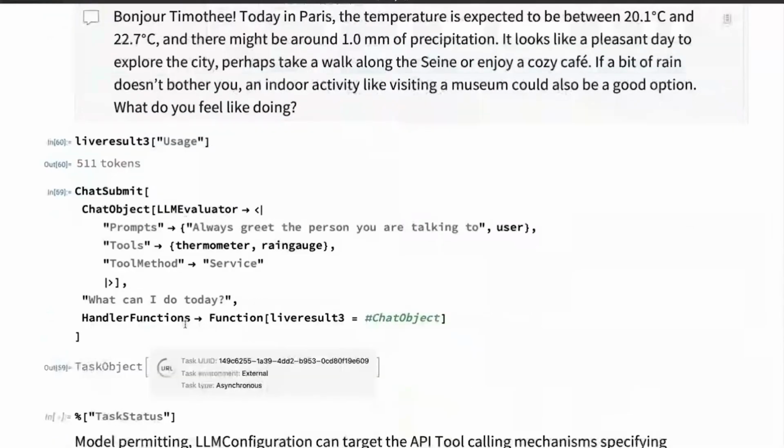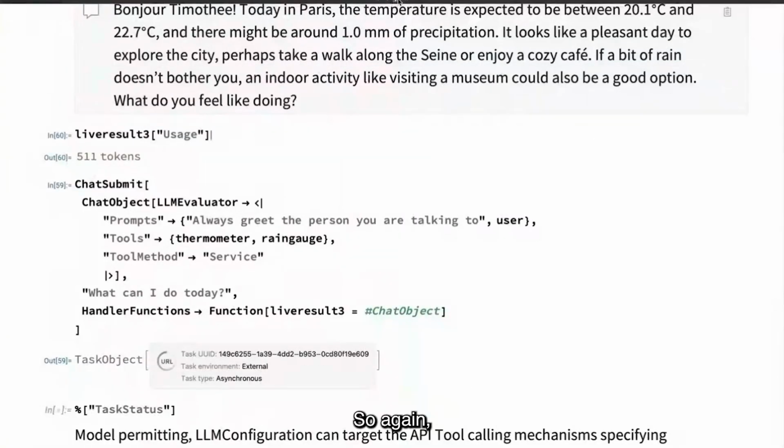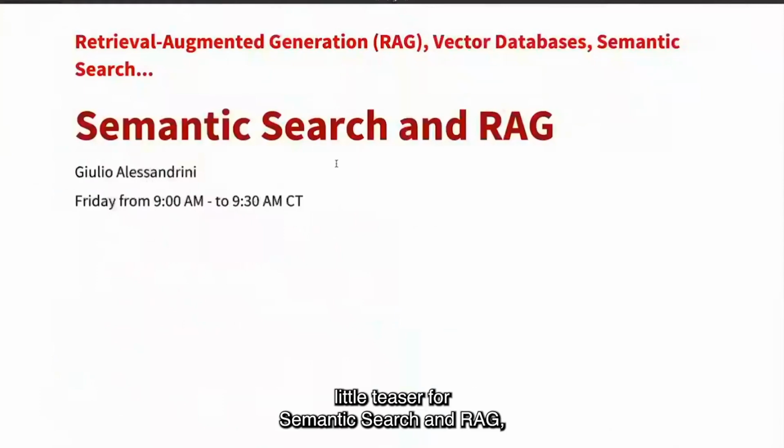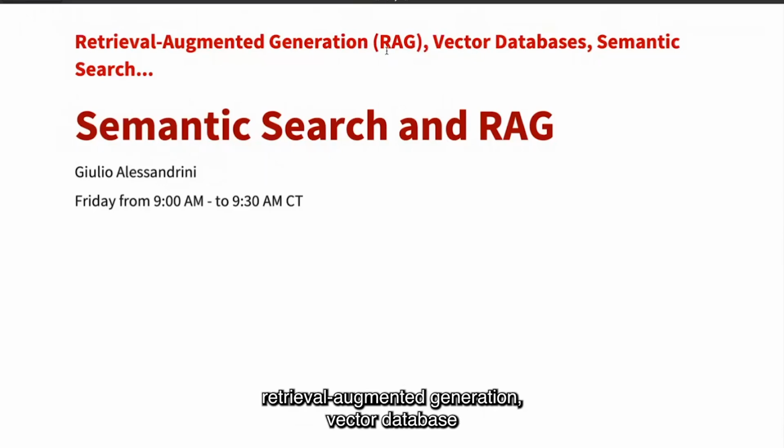Right. We have 5 more minutes, so again, a little teaser for semantic search and RAG. This Friday, 9 to 9:30 Central. Let's go there if you want to hear about retrieval augmented generation, vector database, and semantic search.